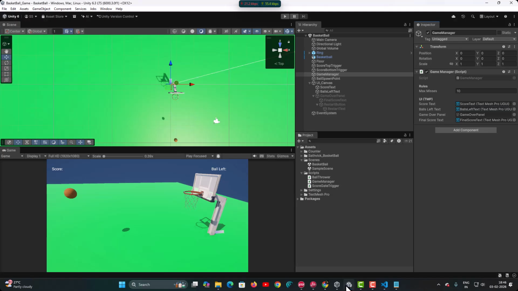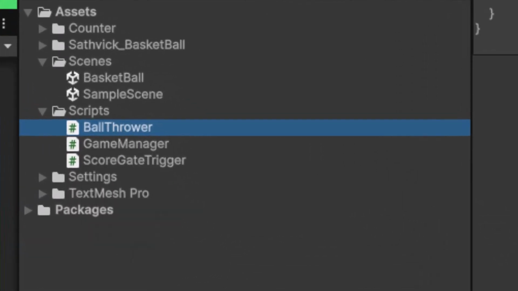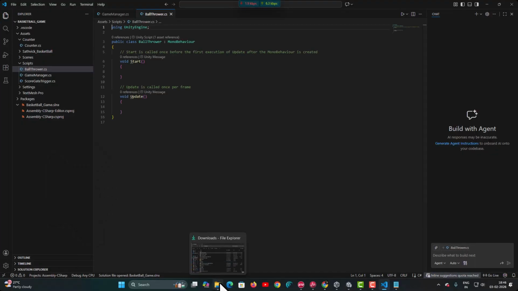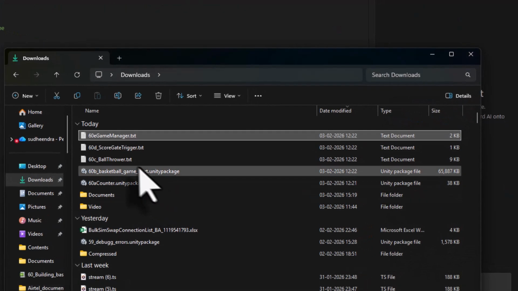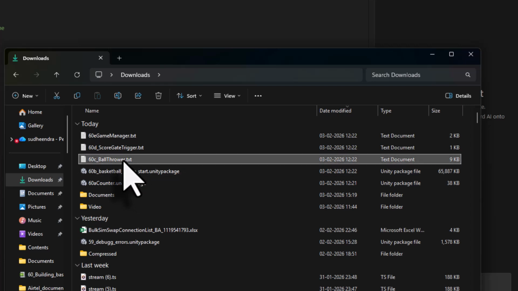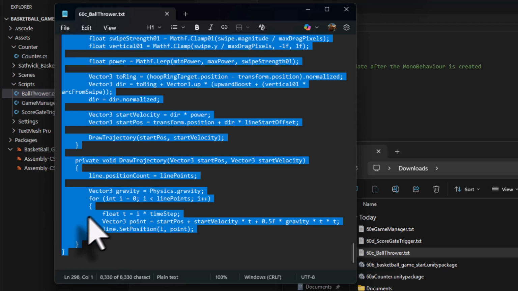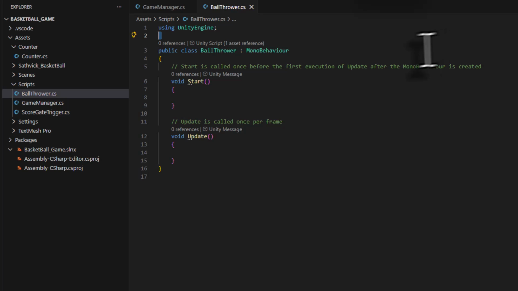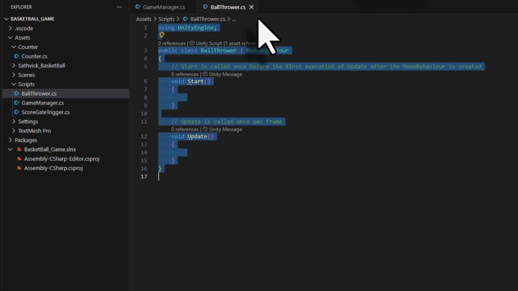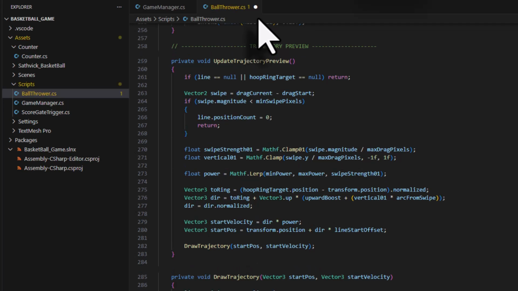Now come back to Unity, and next I am going to take this BallThrower script, double click to open it. If you come to your downloads folder, you have one BallThrower.txt file. Double click to open this. Come to edit and choose select all in your notepad. Ctrl C to copy it. Now come back to Visual Studio Code, and in BallThrower.cs file, press Ctrl A, delete everything, Ctrl V to paste it.